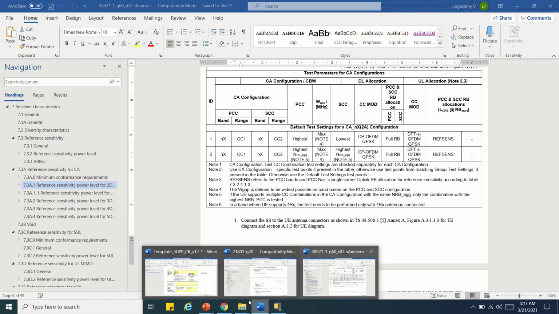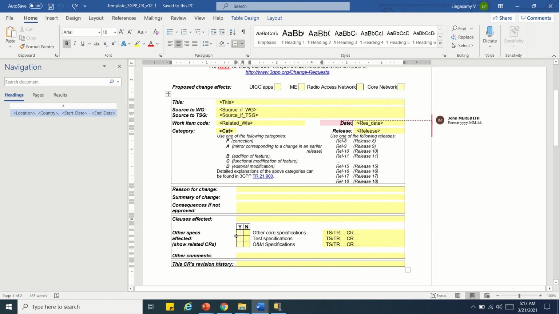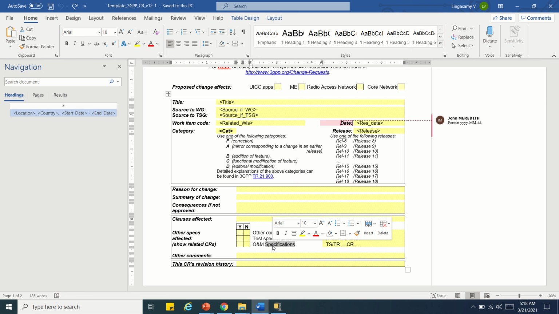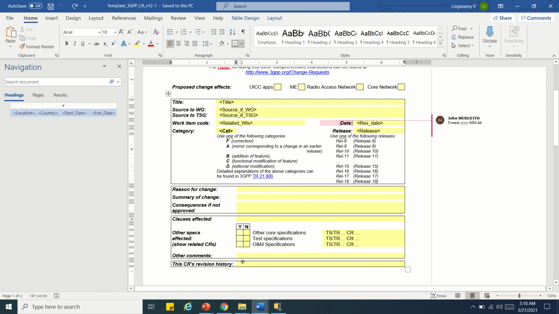That also you need to mention over here. If it is a spec, yes, then you have to mention the spec number 38.521-1. Then the latest CR number in that spec, we have to mention here. For example, core specification means you mention the core specification, test specification means you mention the test specification, and if it is an O&M specification, you mention the O&M specification, because we have to pay attention to the details in order to fill this. Other comments, if you have, you can mention over here.